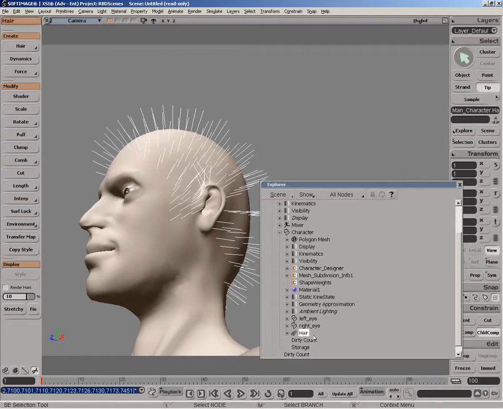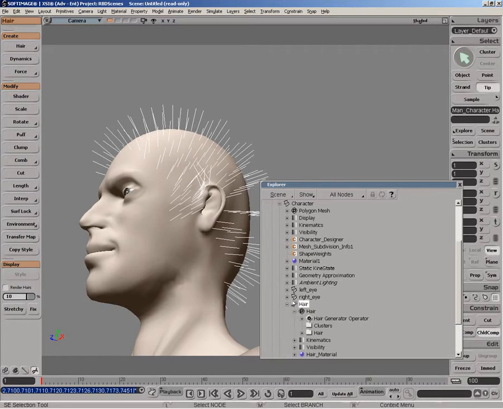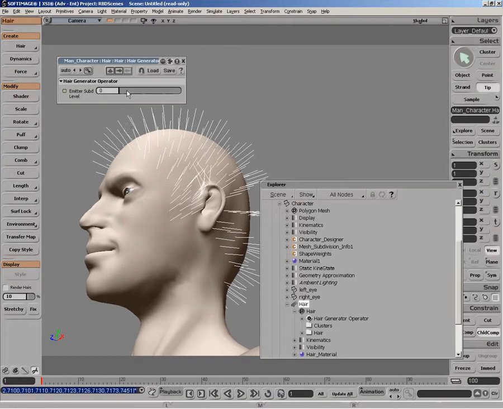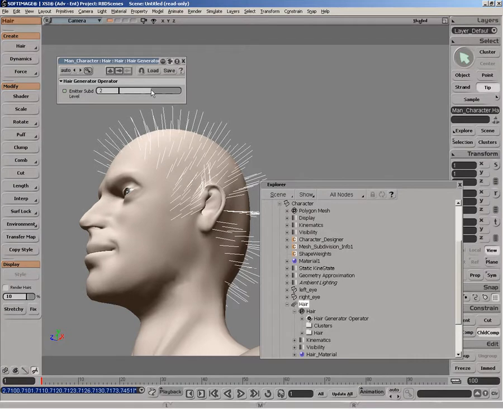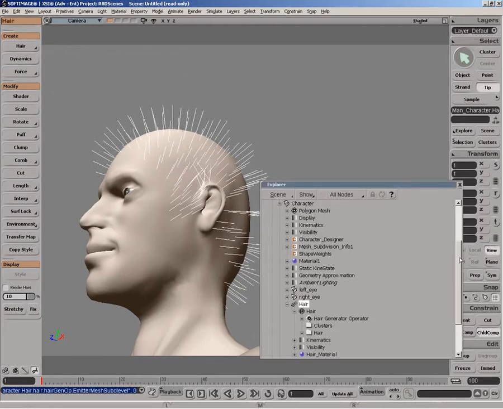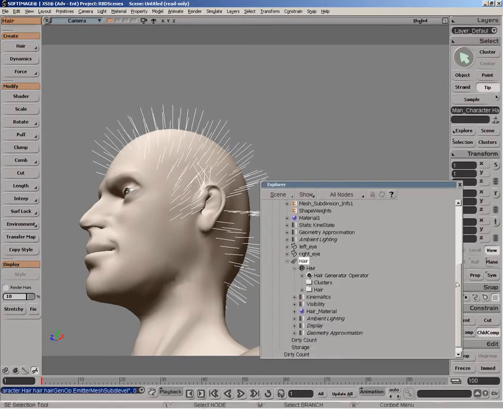If we look at the hair object, it actually got created and was placed as a child of the source mesh. And underneath the hair object, we have a hair generator operator. And on that operator, we can actually set the sub-D level of the hair. So if your underlying mesh is a sub-D level of 2, you can match the hair so it actually fits on the surface of your mesh. Very useful, especially for organic characters. You don't want a gap between the hair and the actual body of the object.